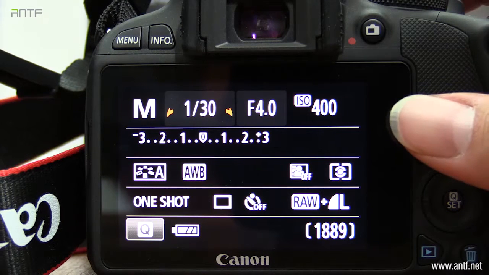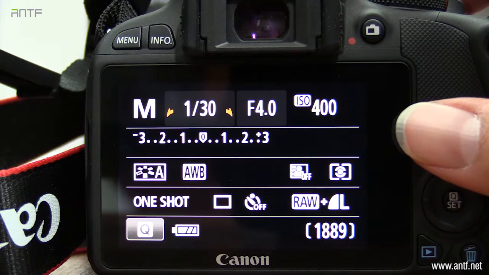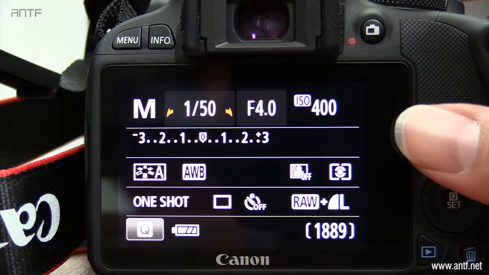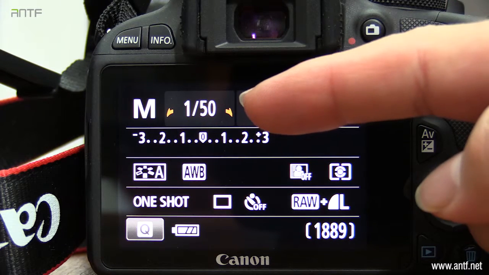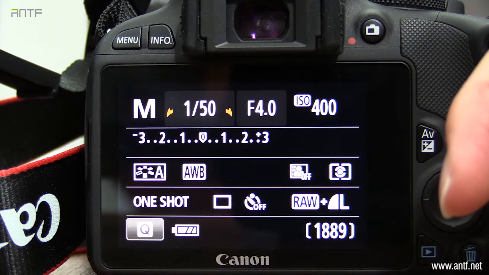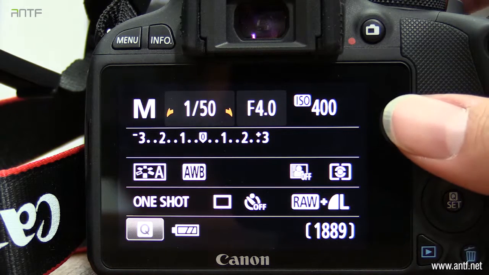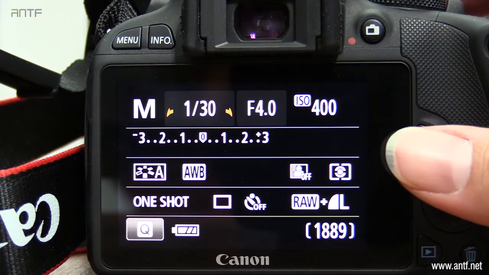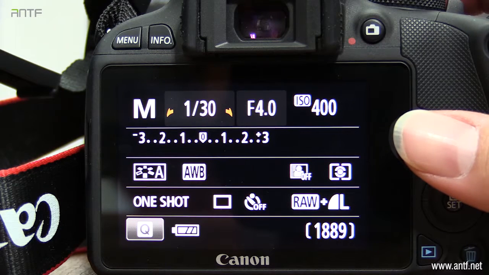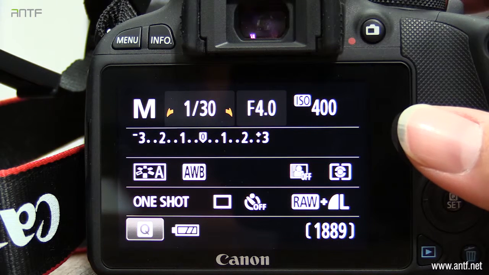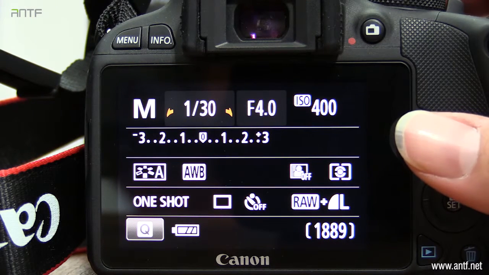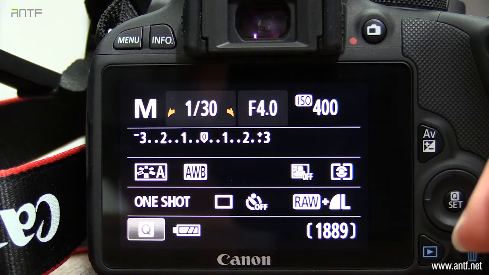When I change the dial on the camera, I will change this number. So it's 1/40, 1/50. For sure, when the denominator is bigger, then the shutter is faster. So 1/50 is faster than 1/30. 1/100 is faster than 1/50, and so on. So how can you select the appropriate shutter to get a good exposure of your image?